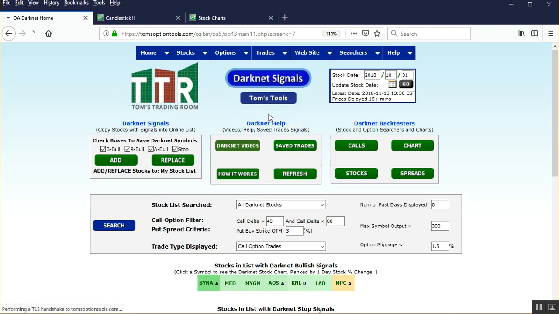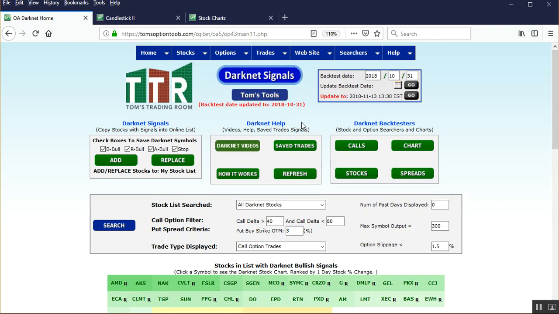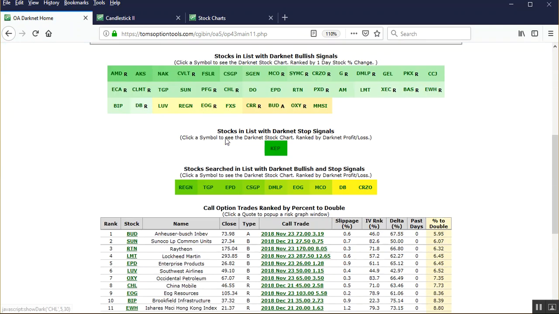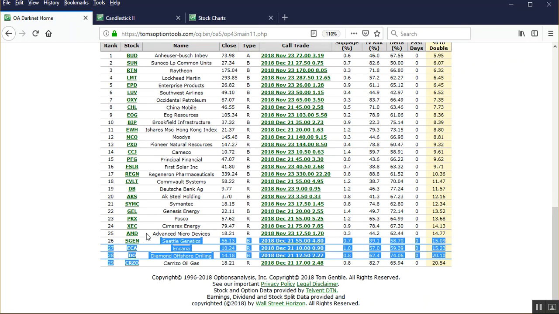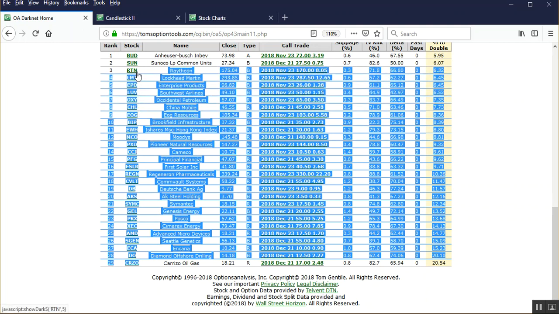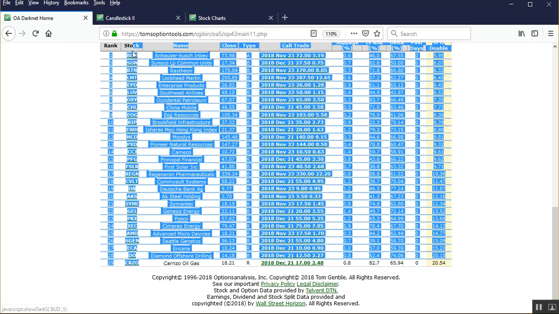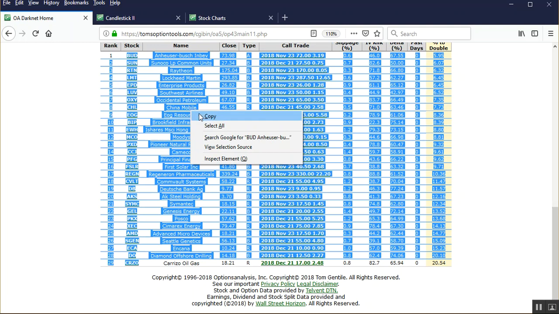So October 31st, and I clicked on the calendar icon, selected the month and day, and here we are on the list of candidates for Darknet for that day. You see about 29 of them. At this point on this page, you want to left click and drag across the page, highlighting all of the ticker symbols. You're going to get a lot of the other stuff to the right highlighted as well. That's not a worry. Go ahead and right click and then left click on copy.